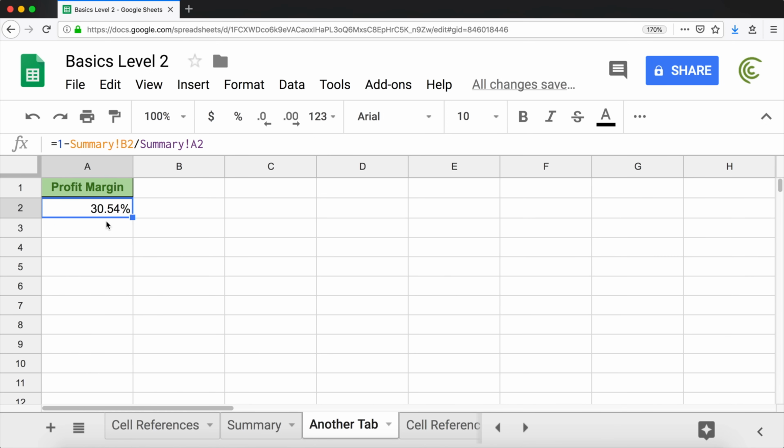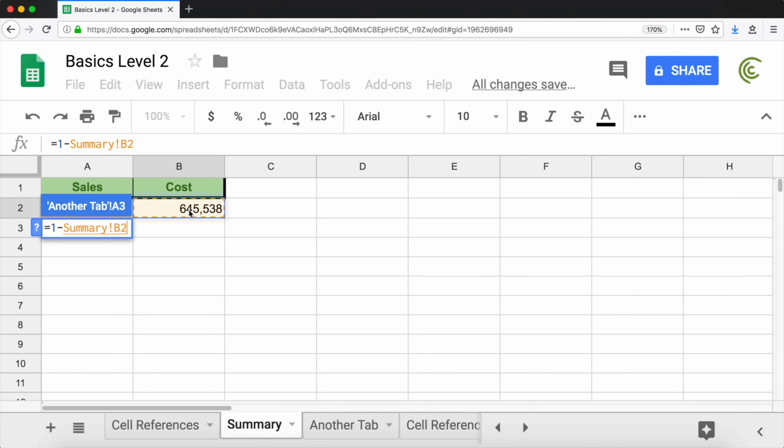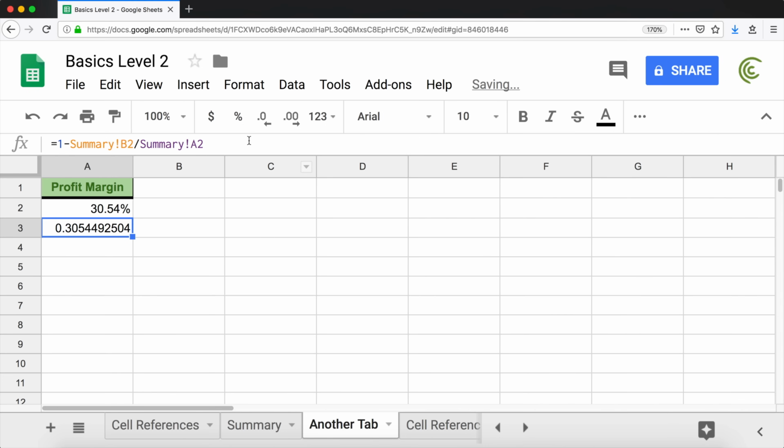So I could have done this formula without typing this entire thing. I can do equals 1 minus, and then I'm going to go to my summary tab. I'm going to click on this cost and then divide it. And see, this is getting in the way. So I'm not able to click on the cell. So when you're not able to click on the cell, you can either just go to the formula bar or go here and type the rest manually, or you can just click on the cell above and then use your arrow keys to just navigate one down. So see, it says again, summary B2 divided by summary A2. I hit enter when I'm done and I get the same thing. I need to format it, and here we go.